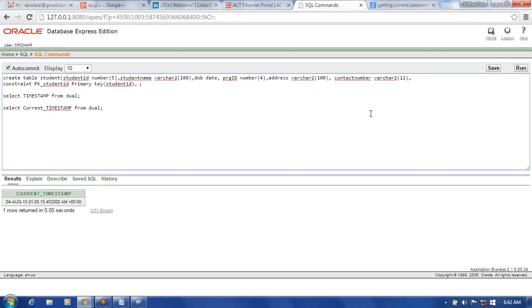So right here, constraint, it is a foreign key, constraint fk underscore st, this is PRG ID. We put it like this, foreign key, and here the foreign key is PRG ID.